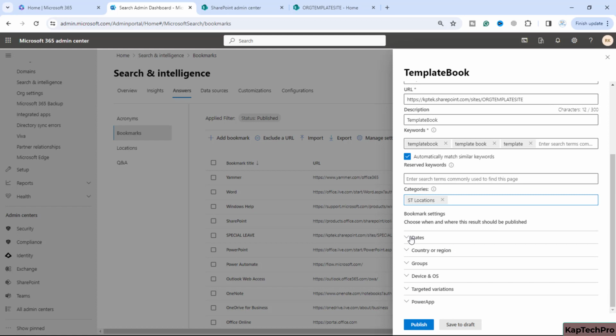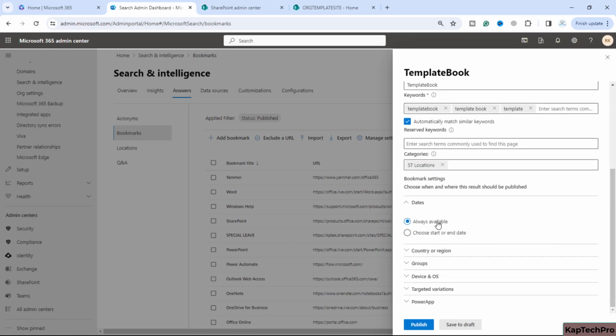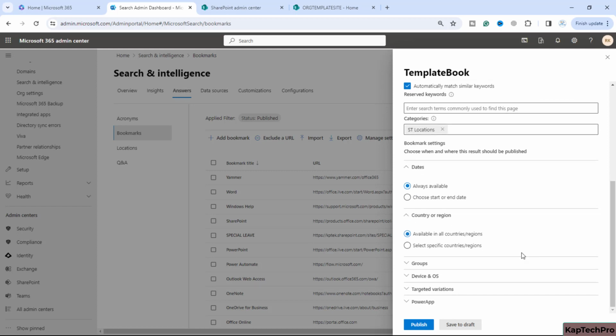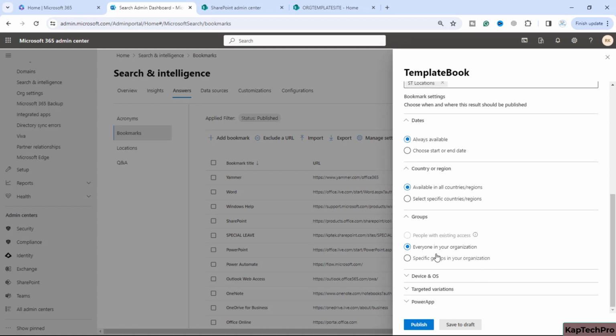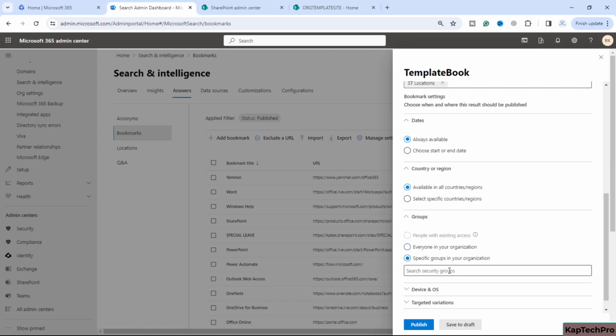Now there are a few more bookmark settings, so you can choose where this result should be published. If you want this bookmark always available, you can select this. Or you can choose a start or end date. I will leave it as it is. Then you can specify the country or region, like if you want to make it available for all the countries, you can select it, or you can select specific countries or regions. Then you have the groups, like everyone in your organization, or a specific group in your organization. If you select it, you will get the option to add the security group.